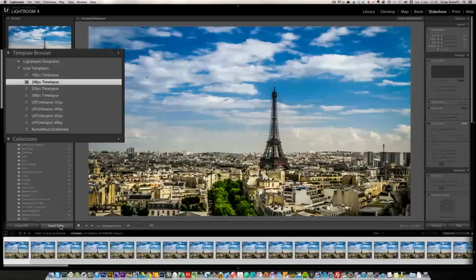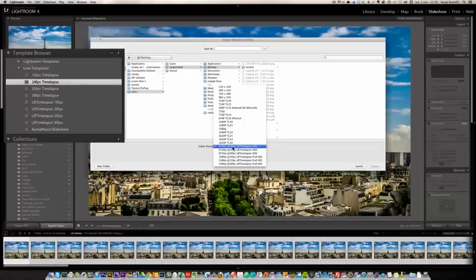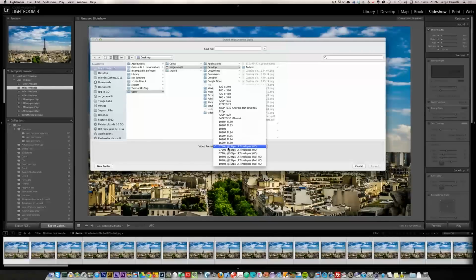Next, click on export video. And there again, because you installed the video presets, you're gonna have a whole bunch of video presets there. You need to make sure that the video preset has a different size. I'm gonna go for 720p. All you need to make sure is that the 24 FPS that you have there is the same as here. Like if I would have chosen 25, go for the 25, you know. But 720p, 1080p, that's just the size. So I'm gonna go for 720p 24 because I put 24 there.